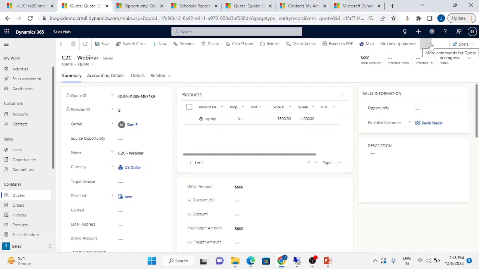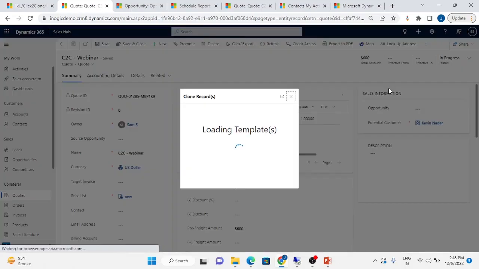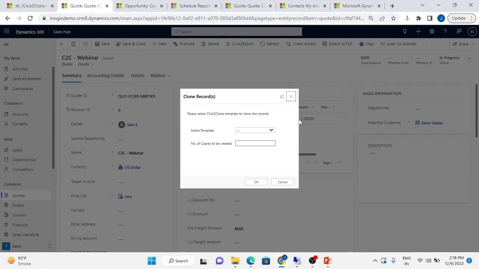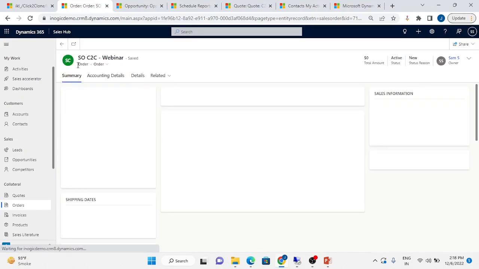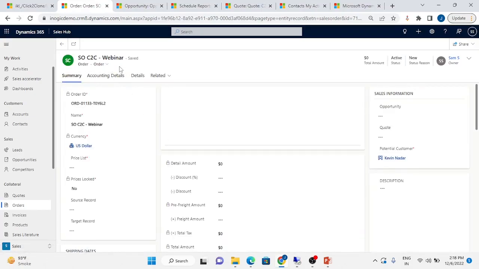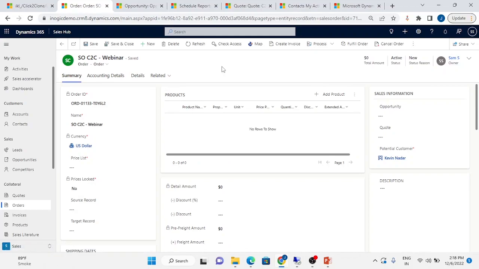Let me choose the same option of hitting on click to clone, and you select the template. Over here also it is the same: the template which you have created will be listed out, and I've created a quote to order template. The copies to be created is one. If I click on OK, once the cloning of the record has been done, you see it has been cloned to an order. Since I've not selected the product line items in the clone template for one entity to another entity, that is the reason the product has not been carried over here.